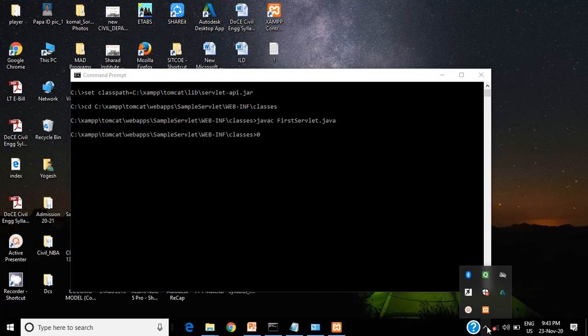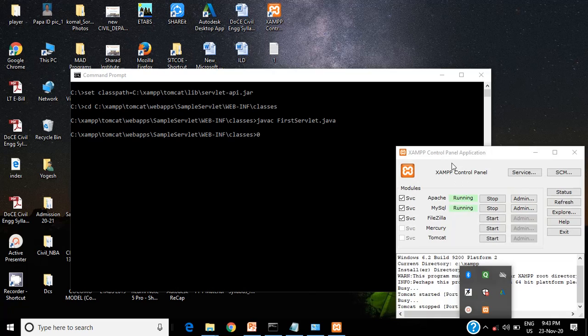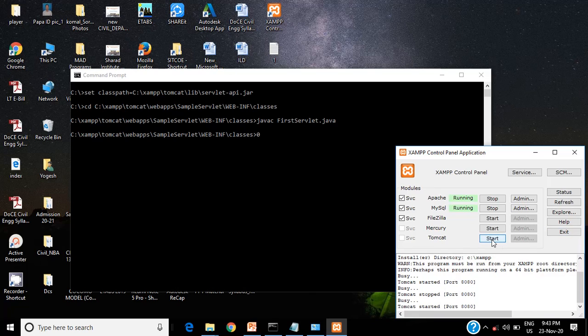So first start the Apache Tomcat. See here, this is the XAMPP control panel. Here Tomcat is there. Just click on start. So our Tomcat server is started. See here the message is Tomcat started, and the Tomcat port number is 8080.